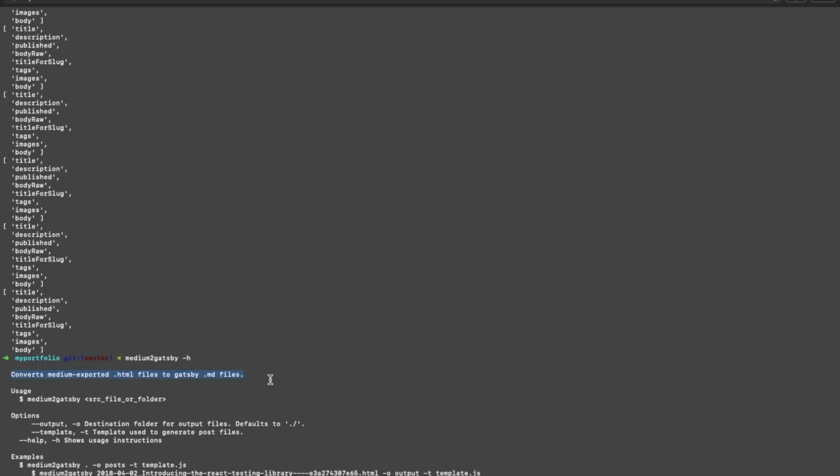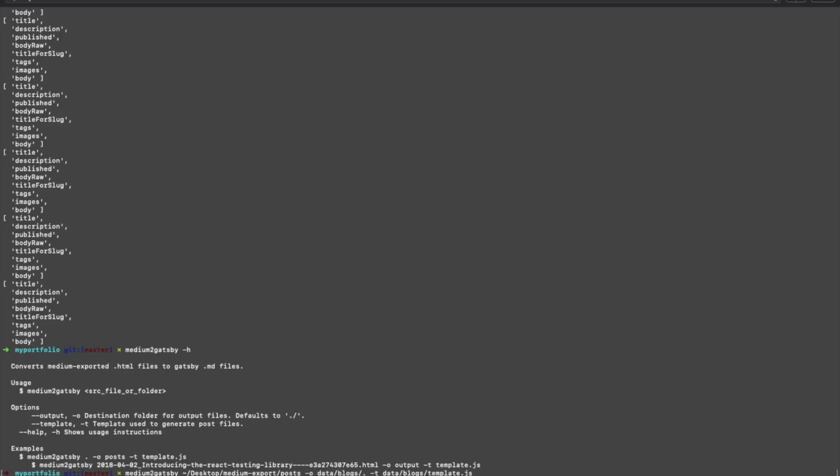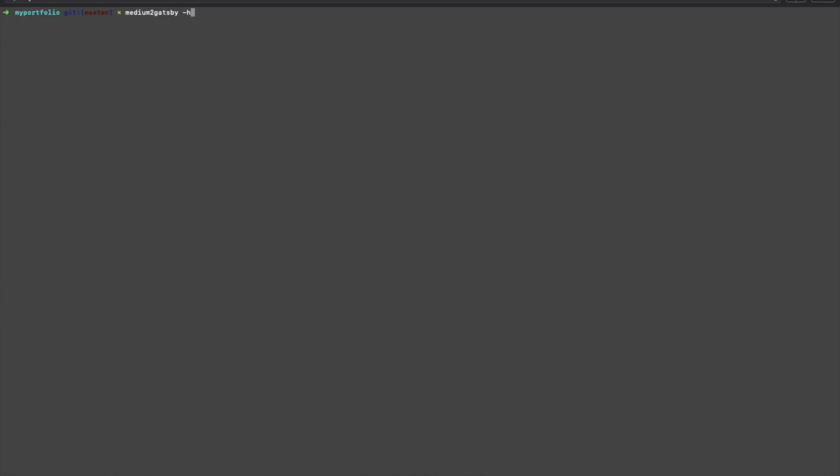Okay, great. So this is my portfolio, right? So here is Medium to Gatsby. You have to do an npm install, and then you have the Medium to Gatsby command, followed by your input path, your output path, and your template path. Once you do this, a heads up is that the output or the error messages here are not clear, but it actually works.